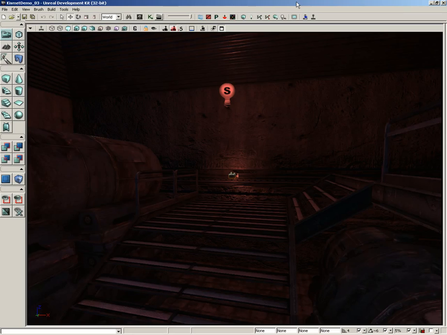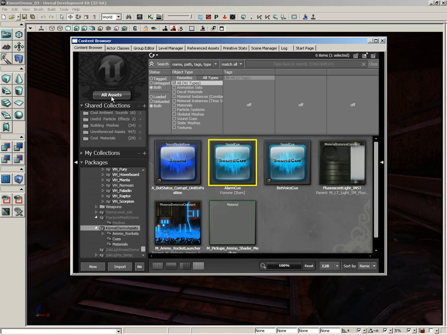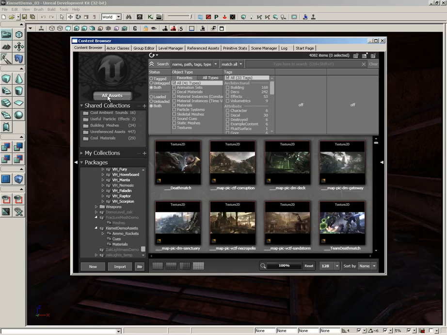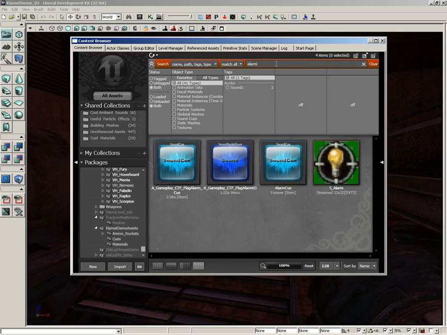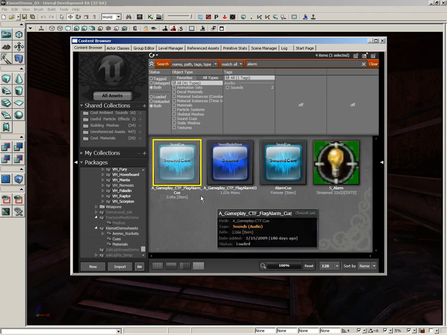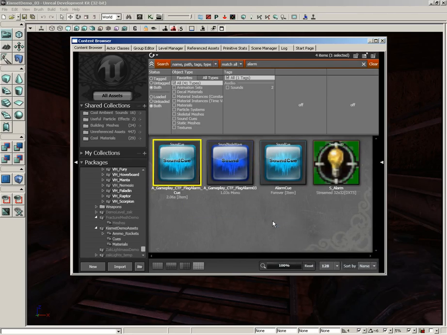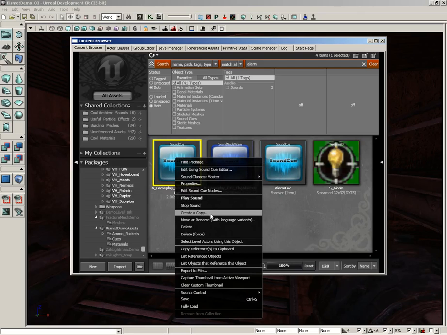So we're just going to pick on playing back our sound, which is extremely easy, though it does require an asset that I created from one of the existing assets here inside of Unreal. So let me go ahead and switch to all assets, and what I want you to do is search for alarm. Now by default with UDK, you're going to get a gameplay CTF flag alarm cue. And if you play this back, it's just a little 4-beep alarm to let you know that somebody has taken the enemy flag.